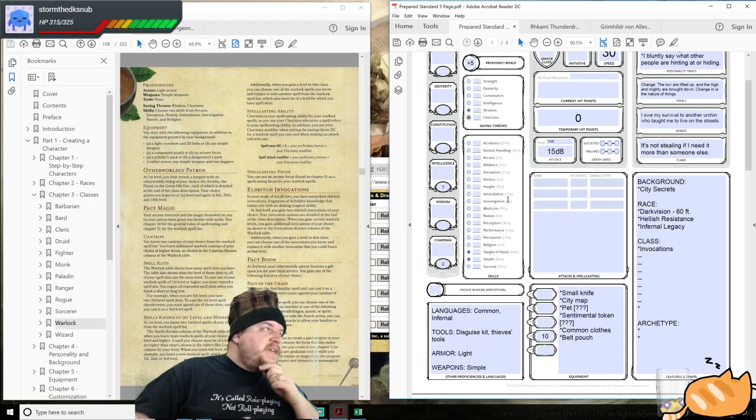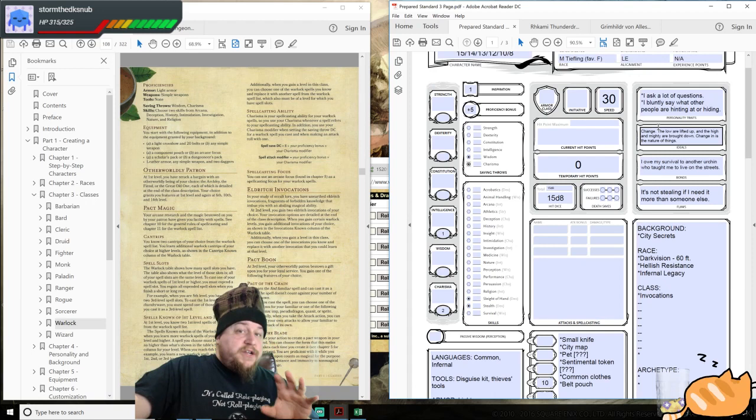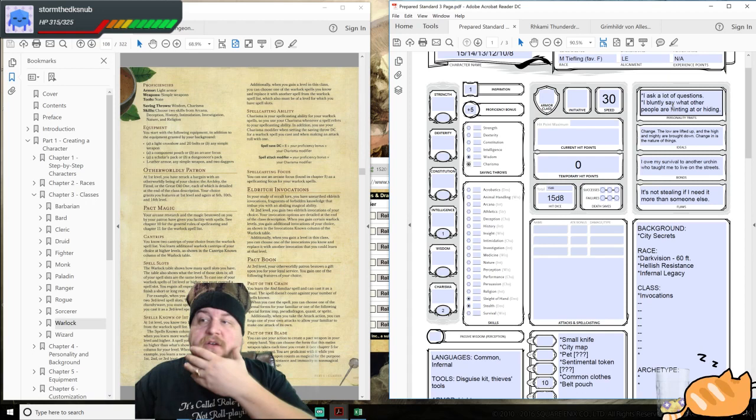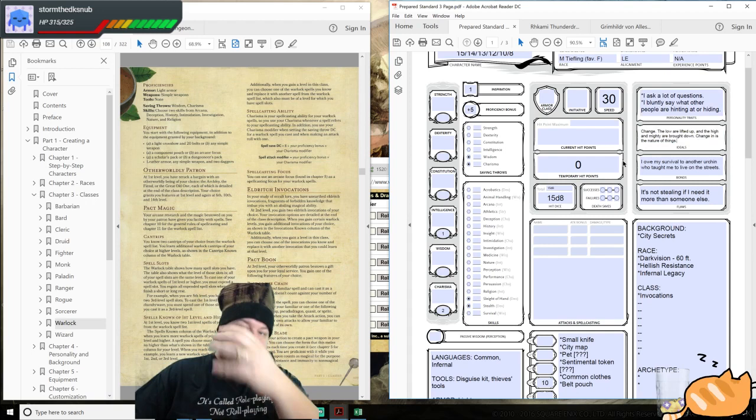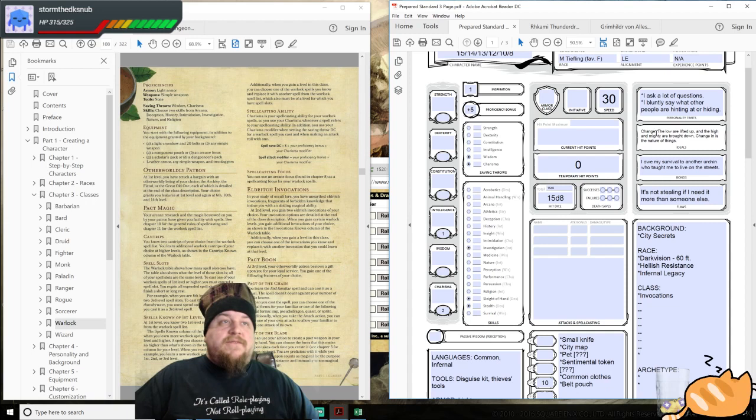So to help guide which skills we're going to choose, let's take a look at his personality, so we're building for his personality and what he wants to do. Especially things like goals or ideals. Change: the lowly lifted up and the high and mighty brought down. Changes in the nature of things. I ask a lot of questions and I bluntly say what other people are hinting at or hiding. While we don't have Insight as a skill available, that's a role-playing cue, but I think definitely Investigation seems to be something that he would be doing, right? He asks a lot of questions. And especially if he wants to find ways to reverse the fortunes of people, that's one good way of doing it.